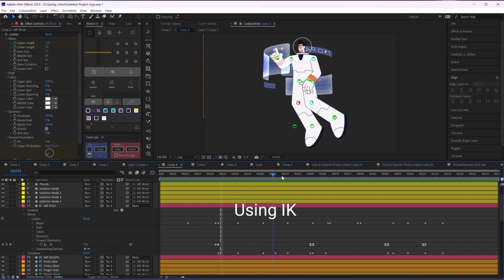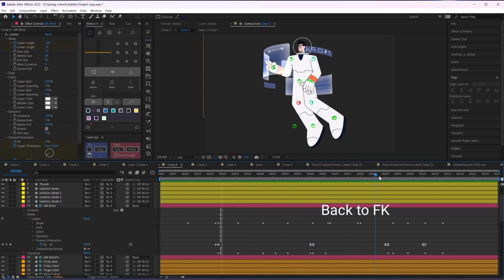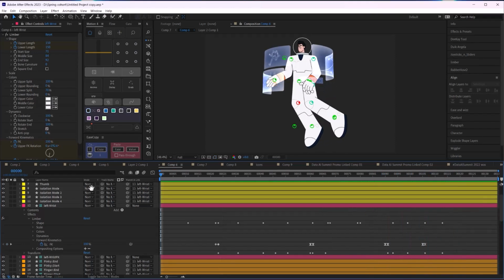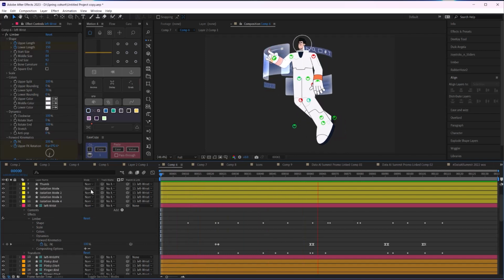Having a tool like Limber that makes switching between these 2 modes seamless is super important for me as a character animator, because it allows me to take full advantage of the character's movement and create a truly dynamic animation.